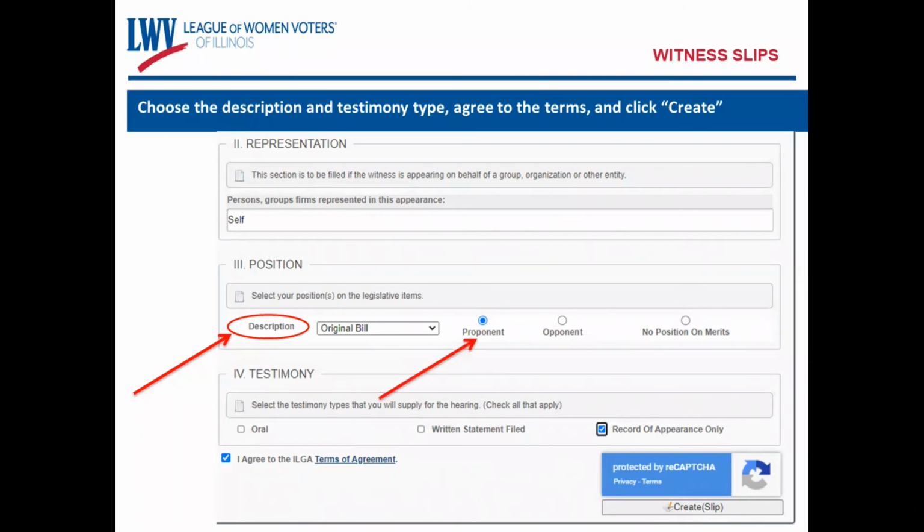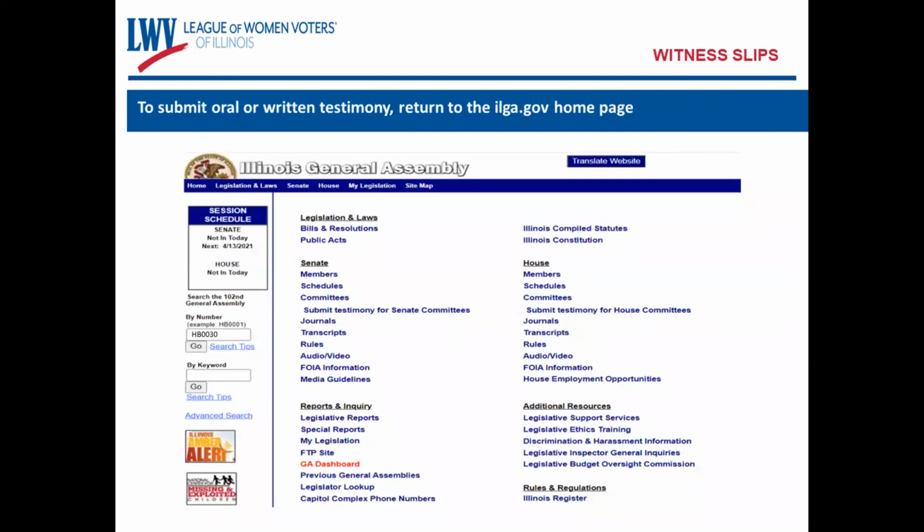Then click on Proponent if you support the bill. Click on Record of Appearance Only. That means that you're not planning on showing up to present oral testimony and you're not submitting written testimony. Finally, click on Create Slip. You will see a screen that tells that you successfully filed the slip and you will receive an email confirming it.